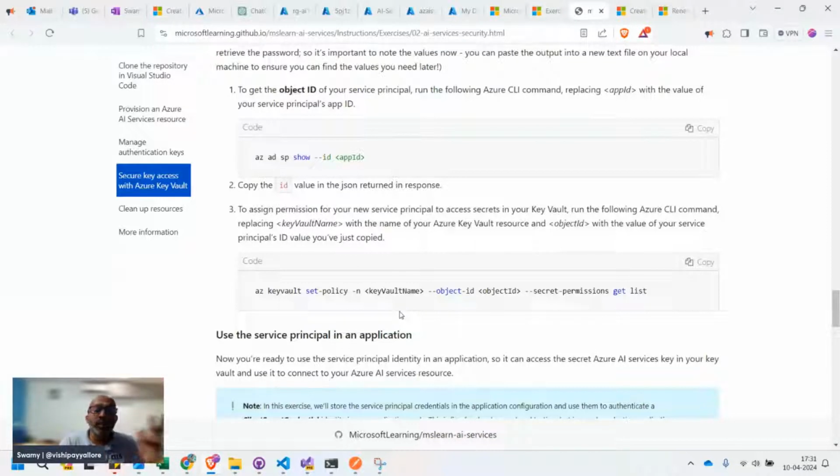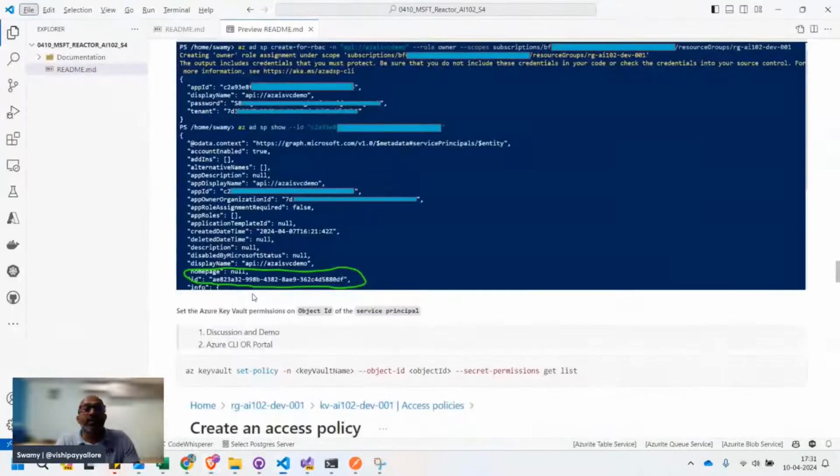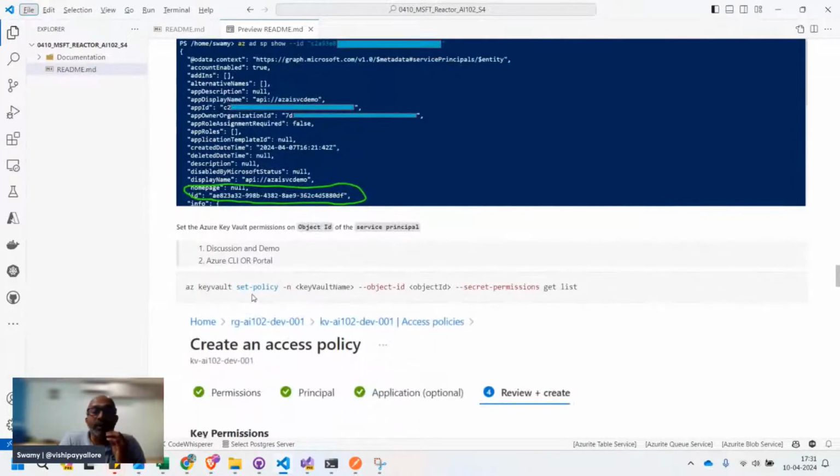You can do it in multiple ways. I'm showing two ways. One of the ways is you can execute this command. Now we know the key vault name and we know the object ID. This is the object ID over here. We'll pass this object ID. Then we are saying secret permission, get and list. We can do it that way.